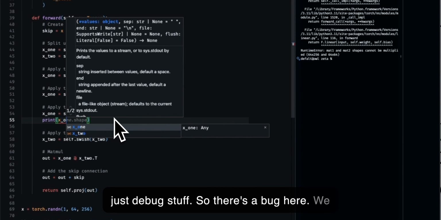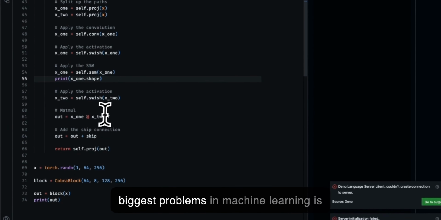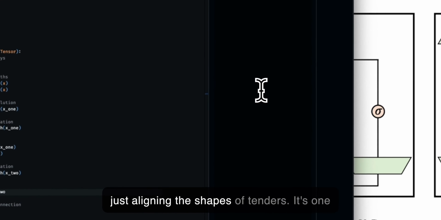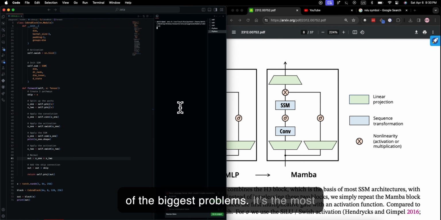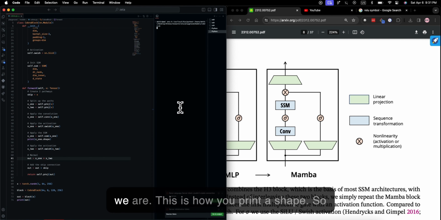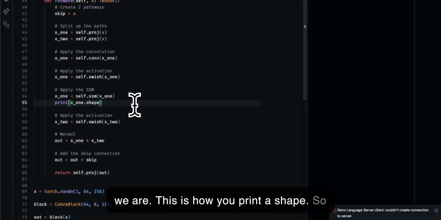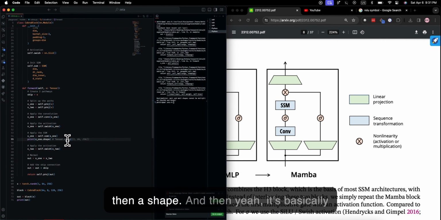So there's a bug here. We need to debug the shape. One of the biggest problems in machine learning is just aligning the shapes of tensors. It's the most frequent problem you're going to find. So here, this is how you print the shape. So you get the tensor, and then the shape, and that's basically that.